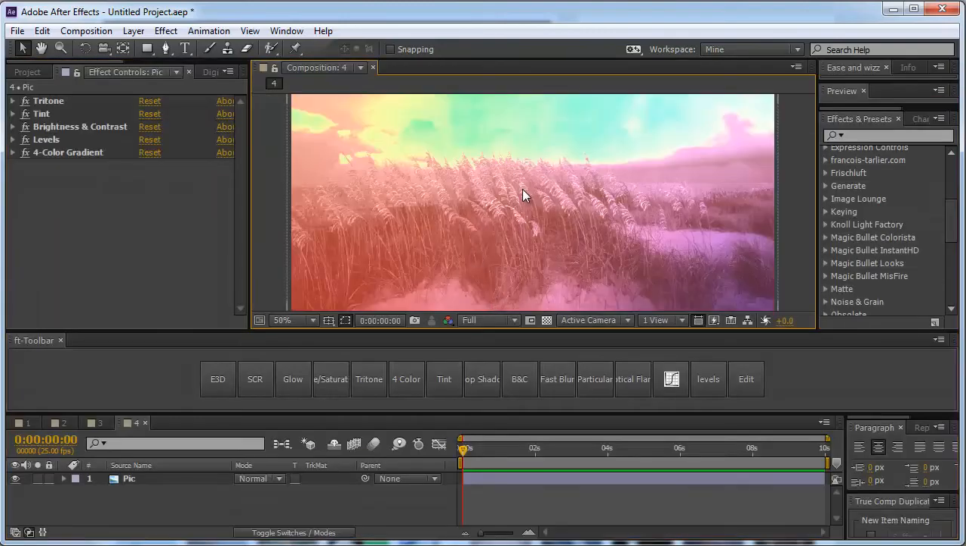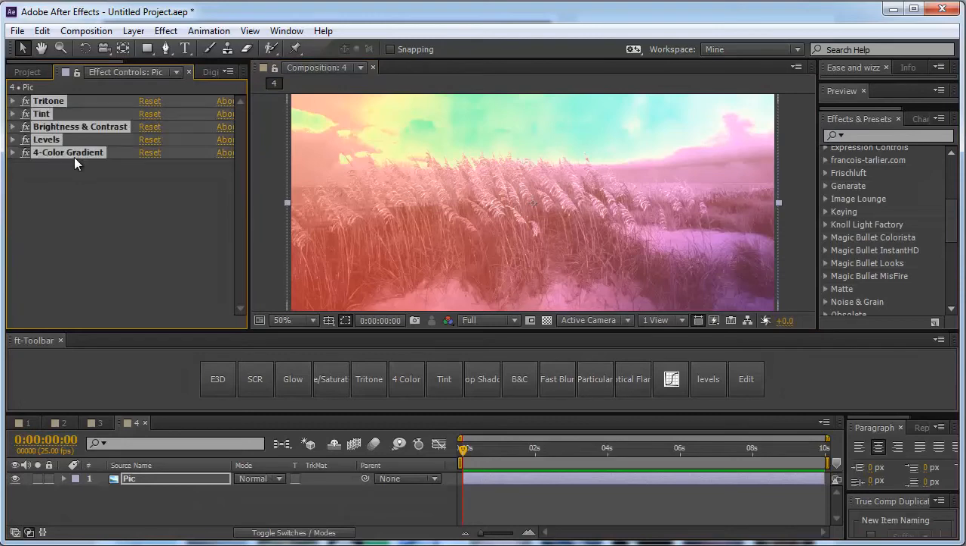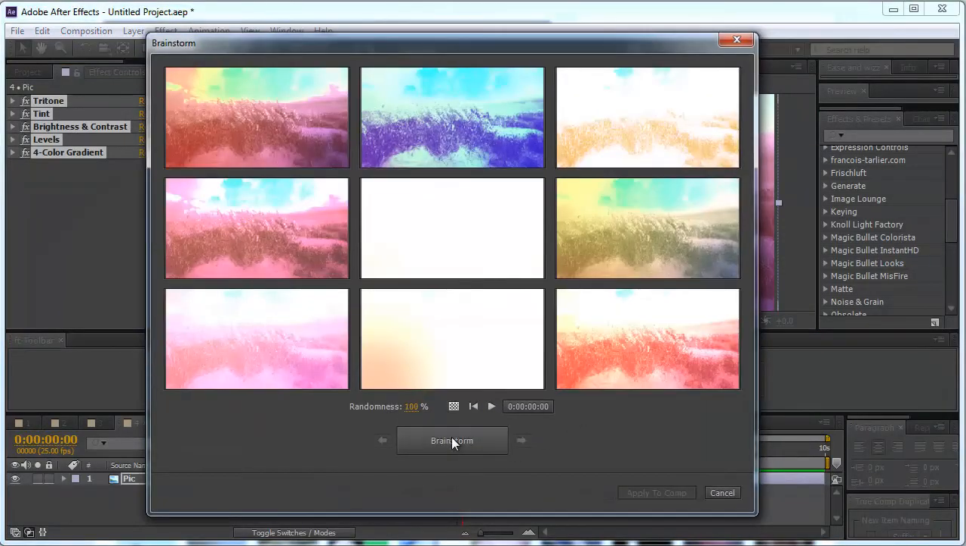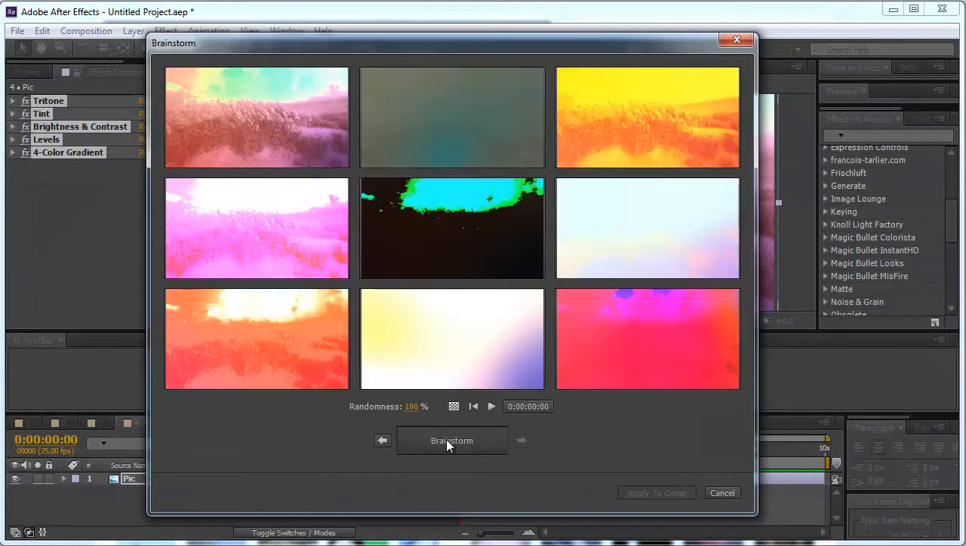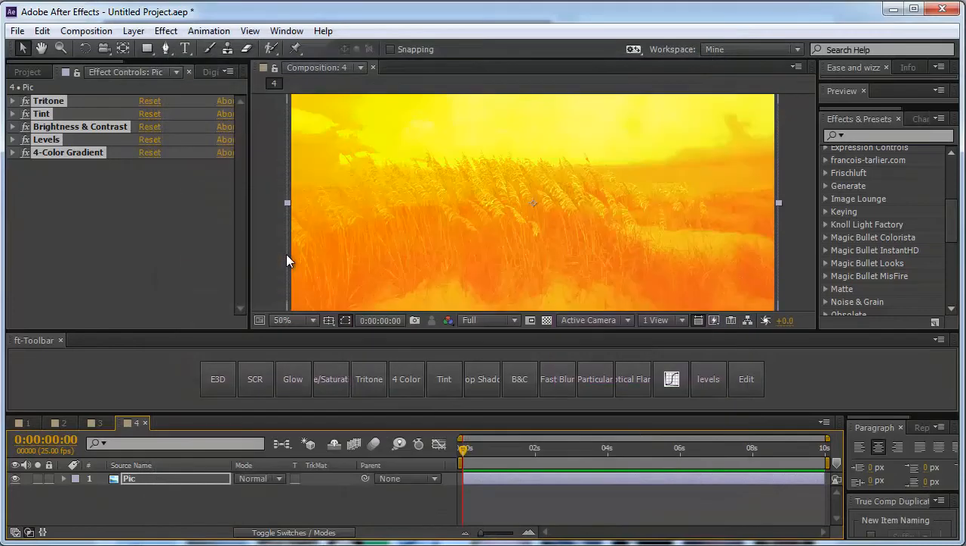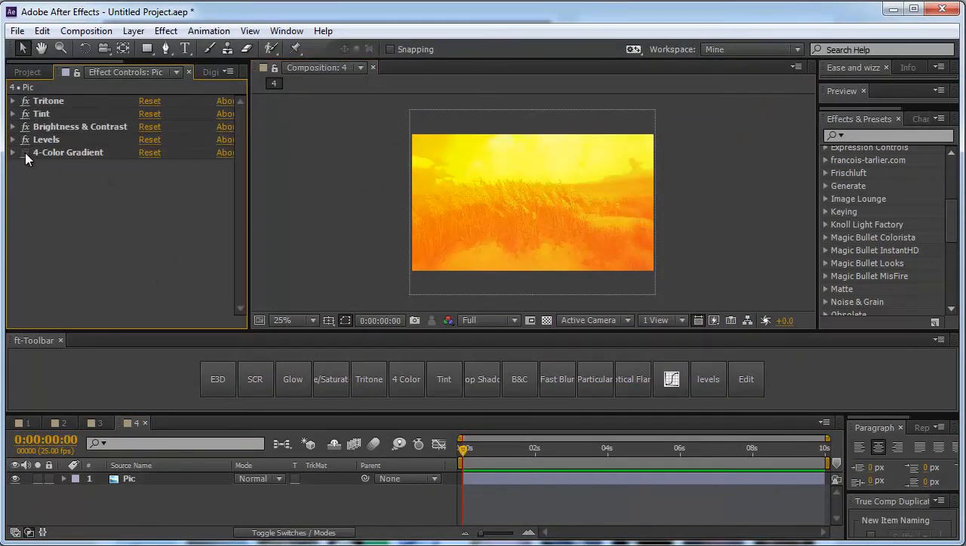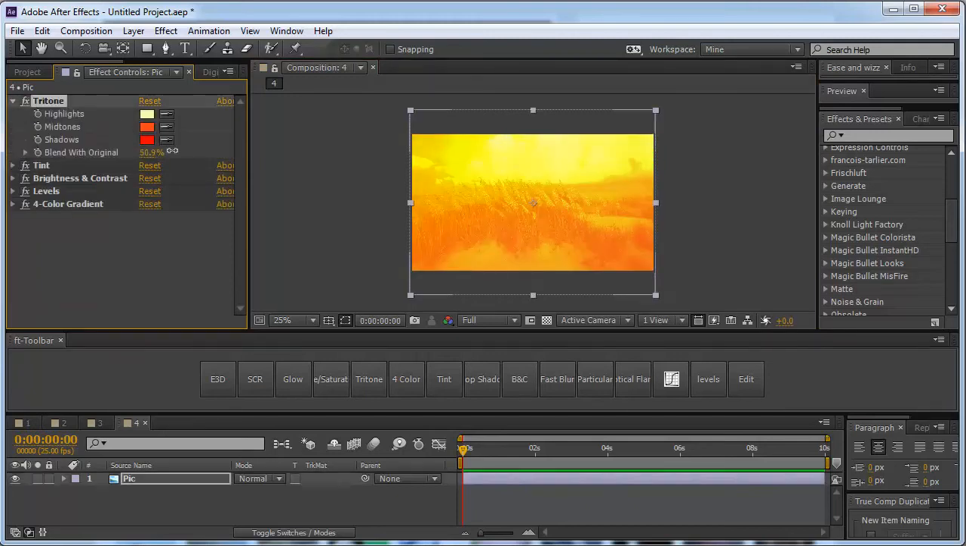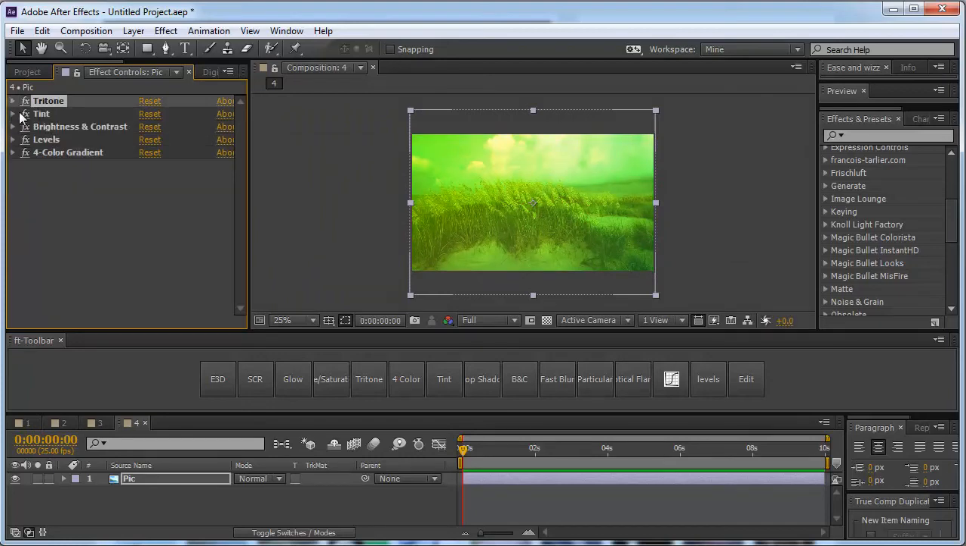I'm not sure that I'm satisfied with it, but of course I can select all of my effects again, go into the Brainstorm, increase the randomness, and simply give Brainstorm the right to do its thing. So this one looks nicer, I guess. A very warm effect, and I want to desaturate it a little bit. It is too warm for me.